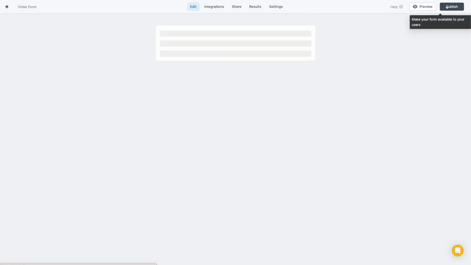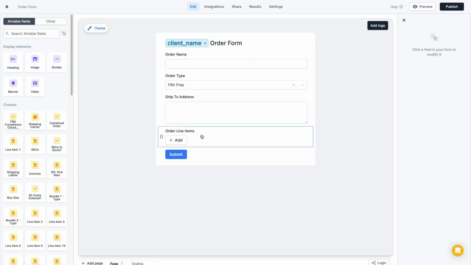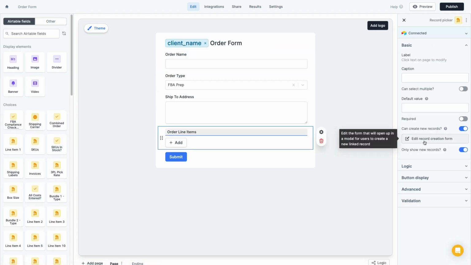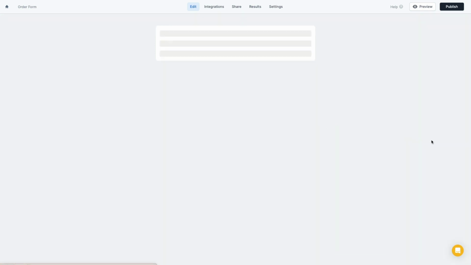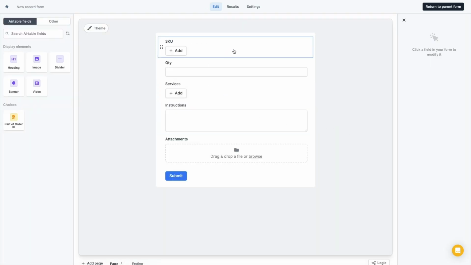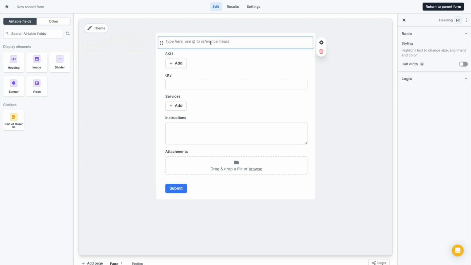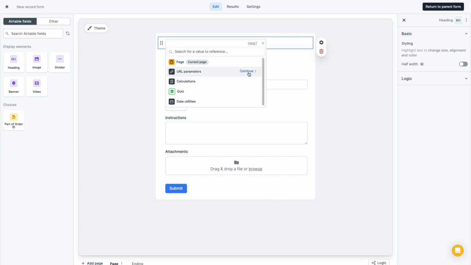So we'll exit the form preview, and when we enter this form, we go to edit record creation form. This is like the child form. So it has the SKU quantity, it'll pre-populate by default. These are all fine. We'll probably want to add a title. So we'll go, so line items. And then we also want to add the client name. So we go URL parameters.